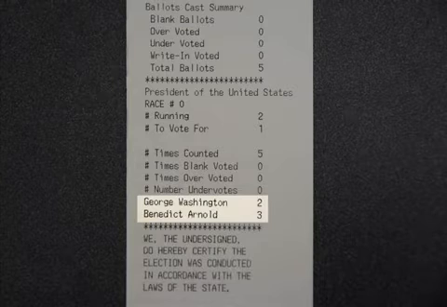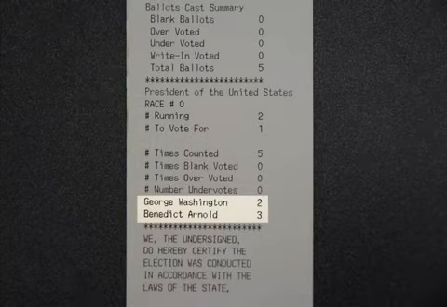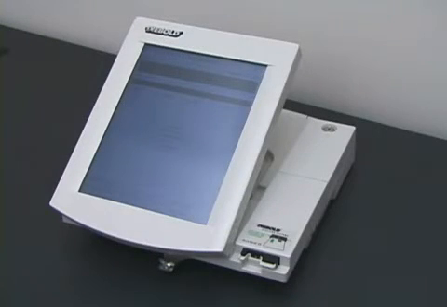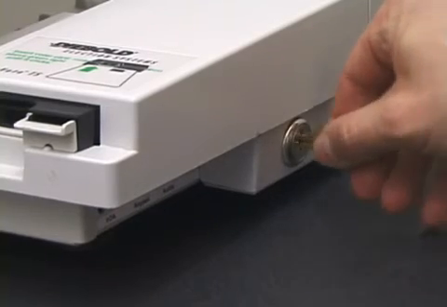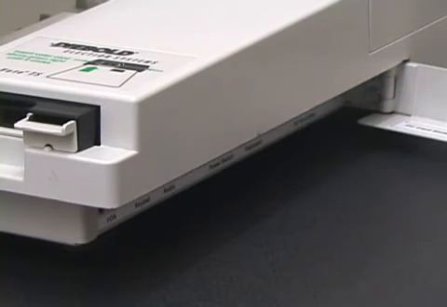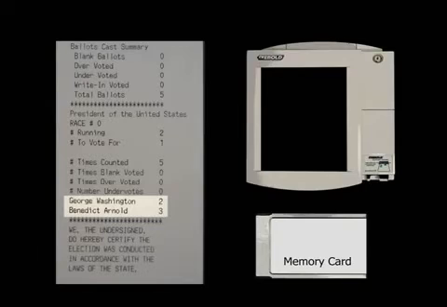This result is incorrect. Malicious software stole votes from George Washington and gave them to Benedict Arnold. The voting machine recorded the election results on its internal memory and on a removable memory card. A poll worker opens the side of the machine and removes the memory card. The memory card, when examined by technicians, also shows that Benedict Arnold won the election 3 votes to 2. Every record kept by the voting machine shows the same fraudulent result. Arnold 3, Washington 2.